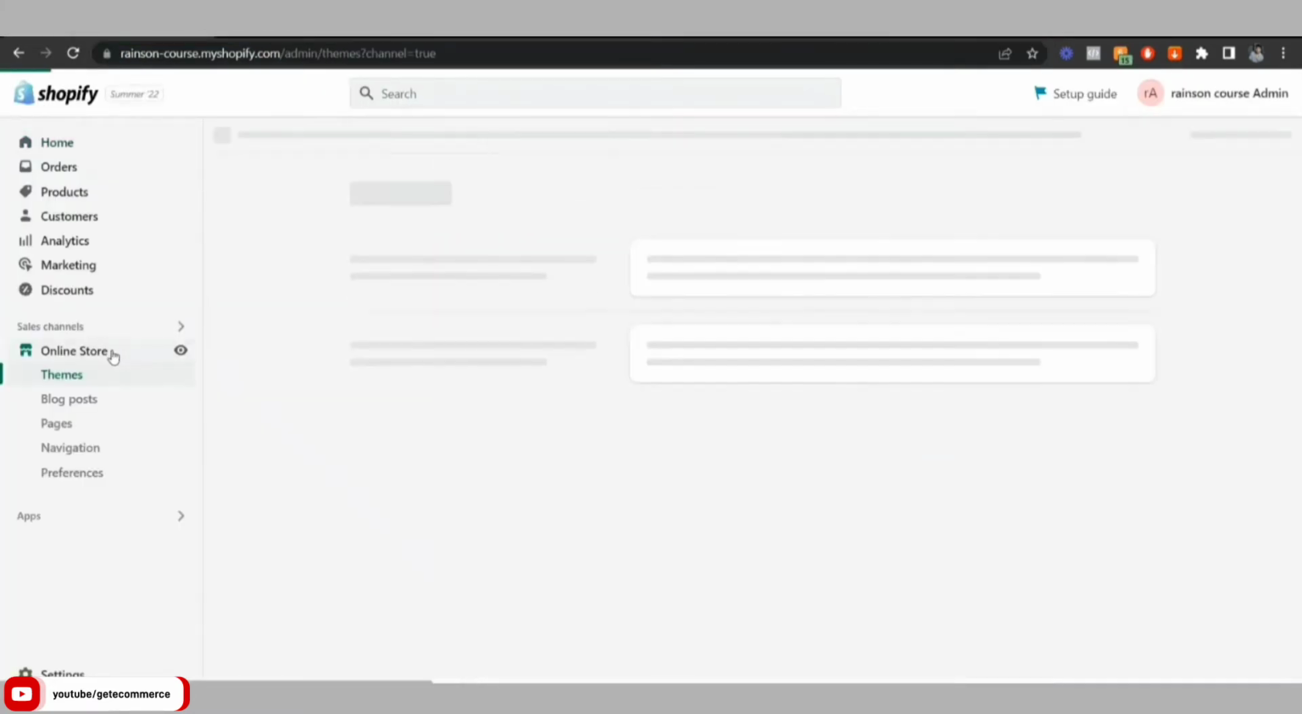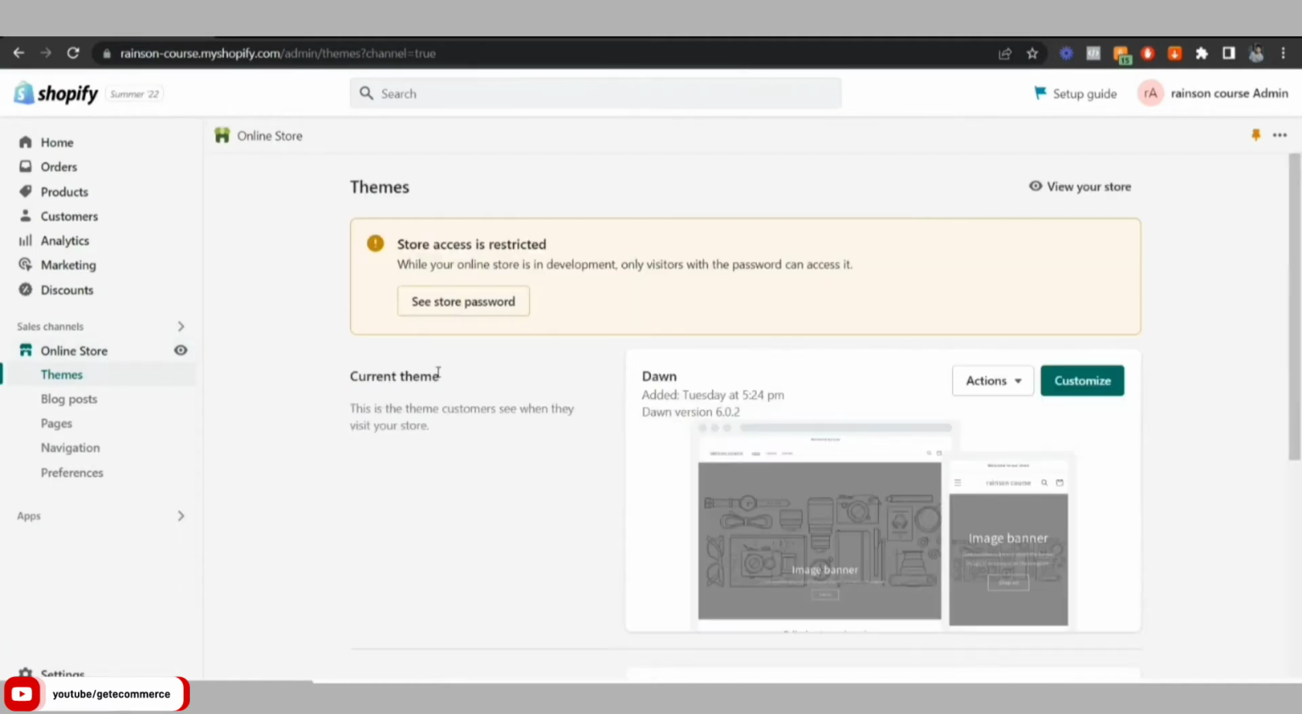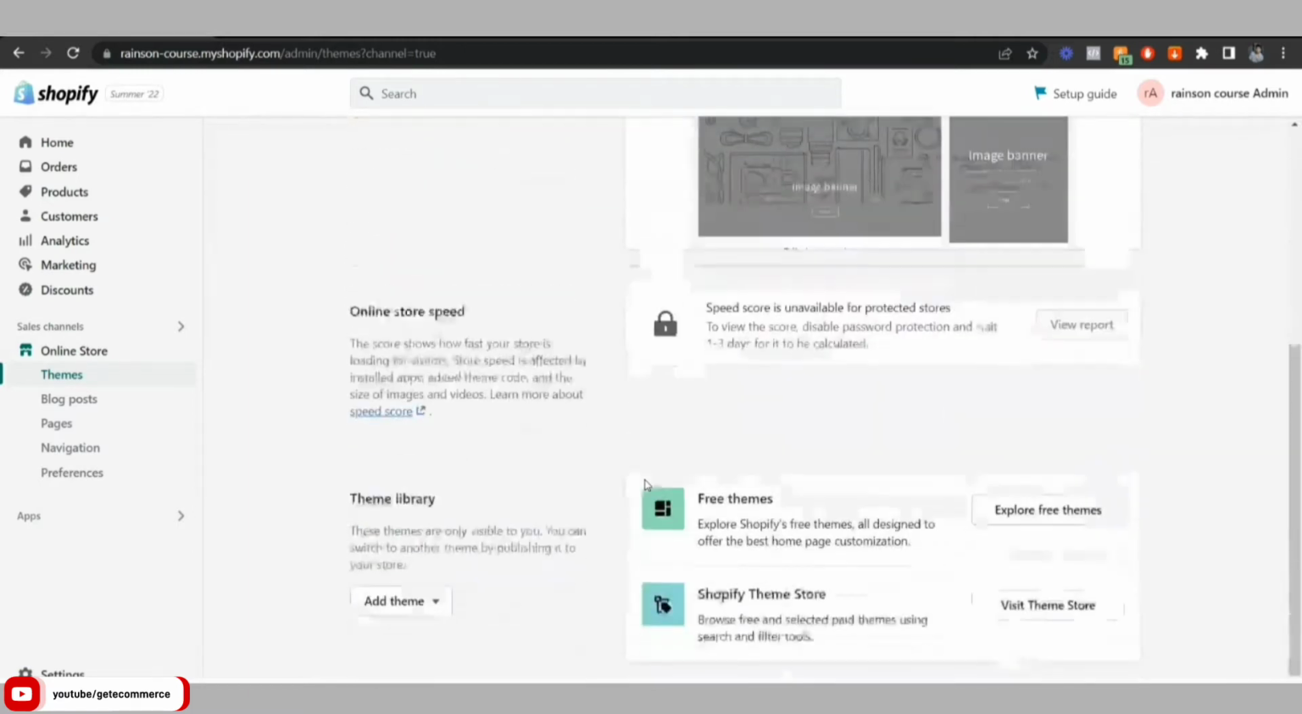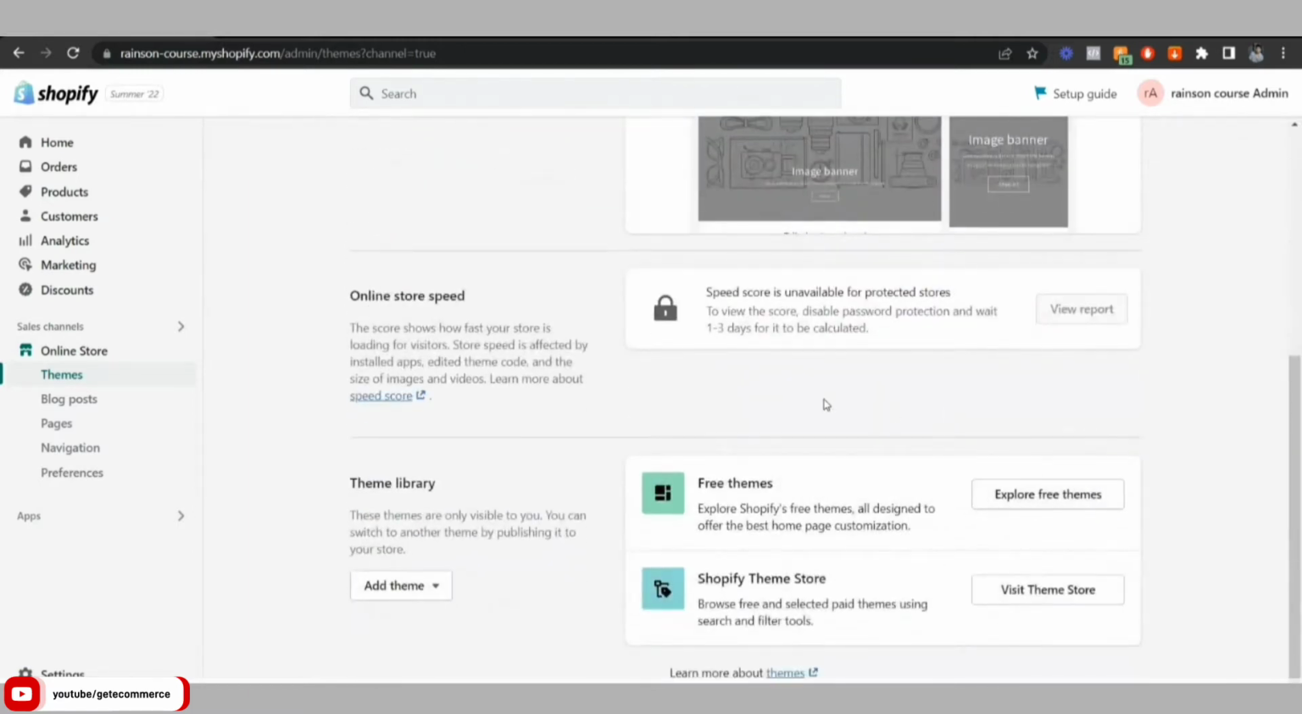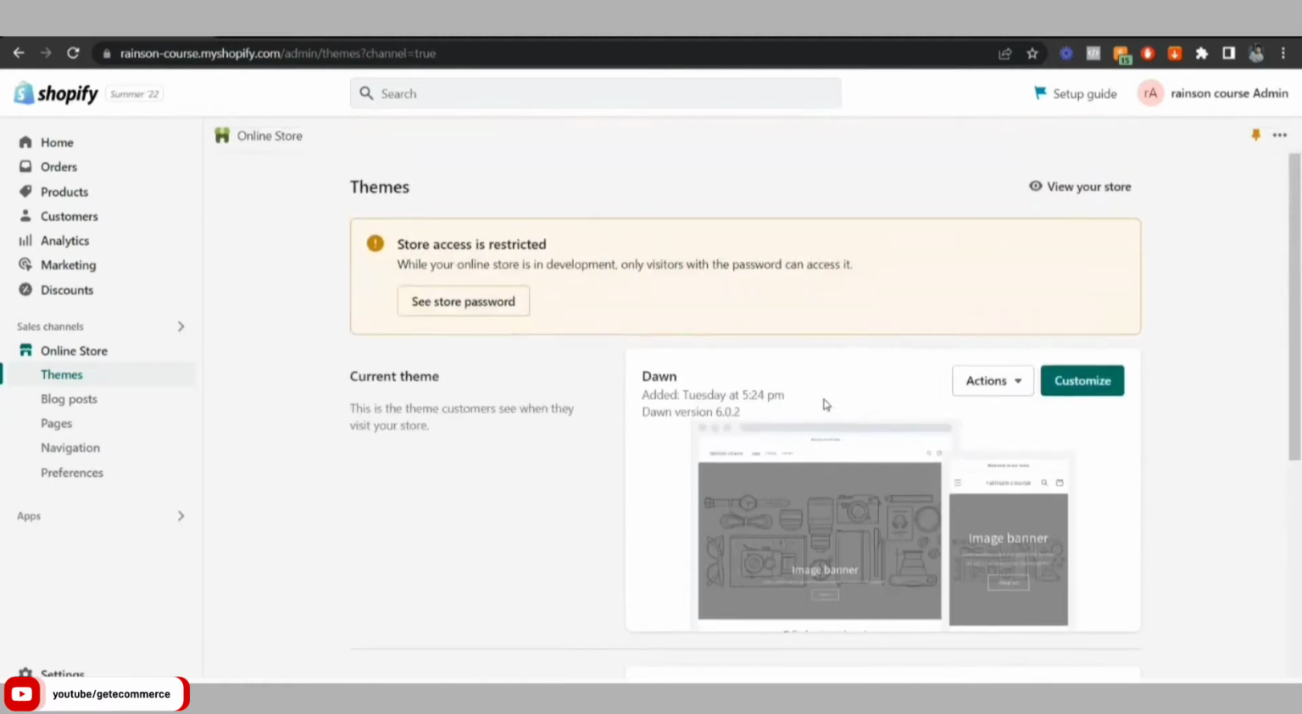Shopify offers you some free themes, but the free themes provided by Shopify are not good enough. As you can see right here, the current theme which I have is good, and you can always browse the free themes in Shopify, but all the free themes provided by Shopify are not good enough. So the theme which I will be using is called Beautify. Beautify is also a free theme.